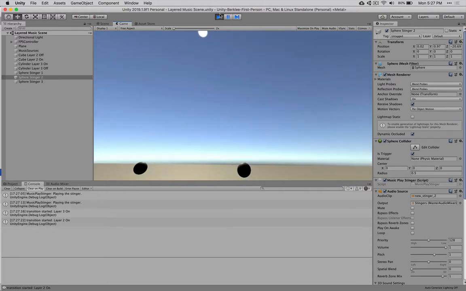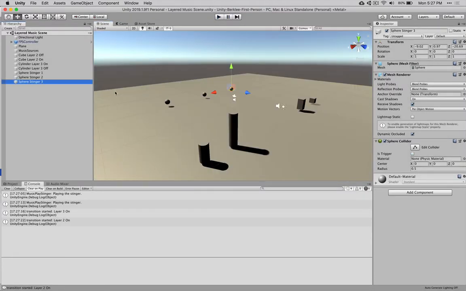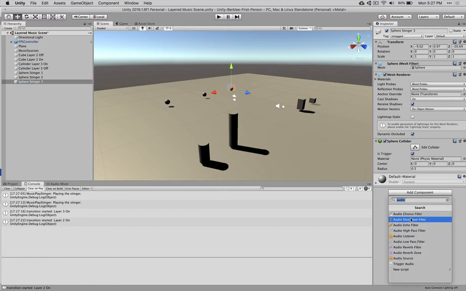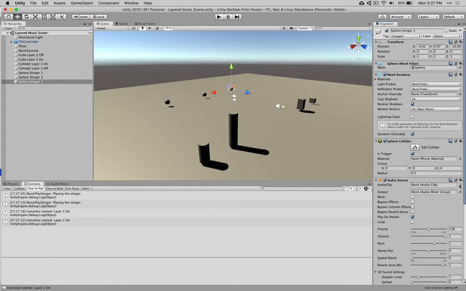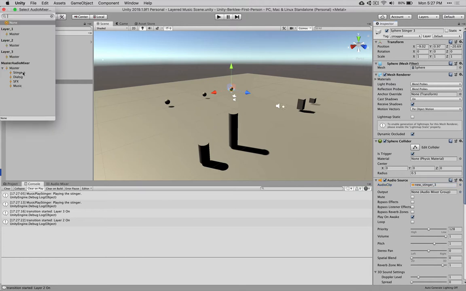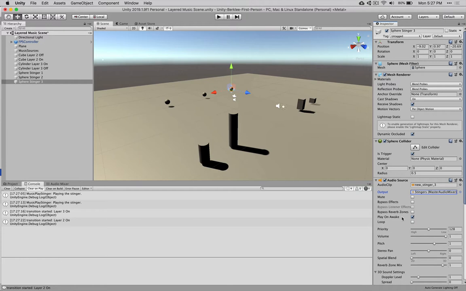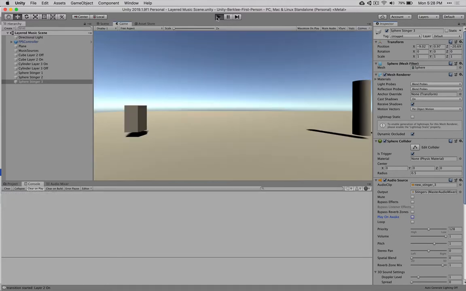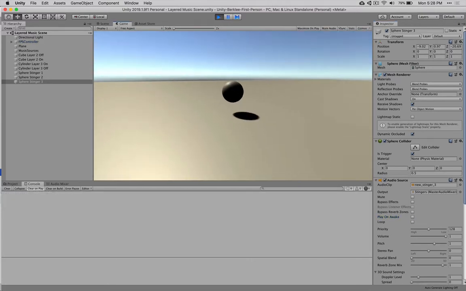Okay, and the third one, last one here, last sphere, and what I'll do is I'll make it a trigger. I'll add in that component. I can do it in either order. I'll do the audio source first this time. Make sure that we're going to set up to play the third stinger, and then changing our output to the proper group, like that. And then make sure that doesn't play on awake, which means play when we start the game. And then we can hit play and get the third stinger to work.